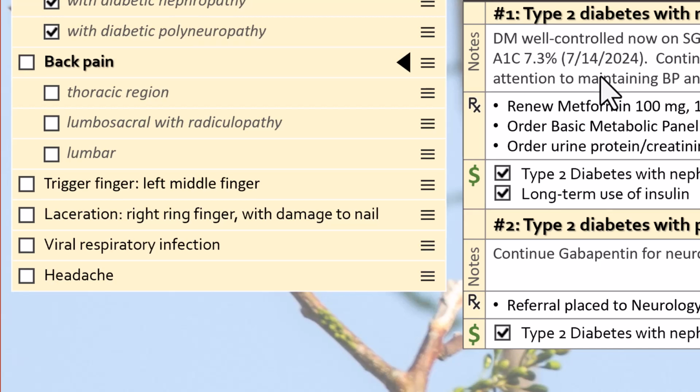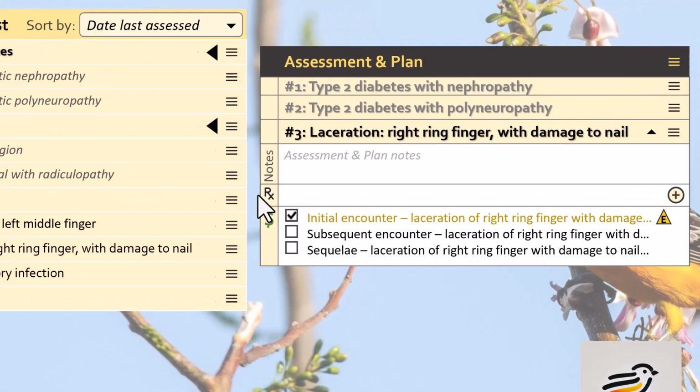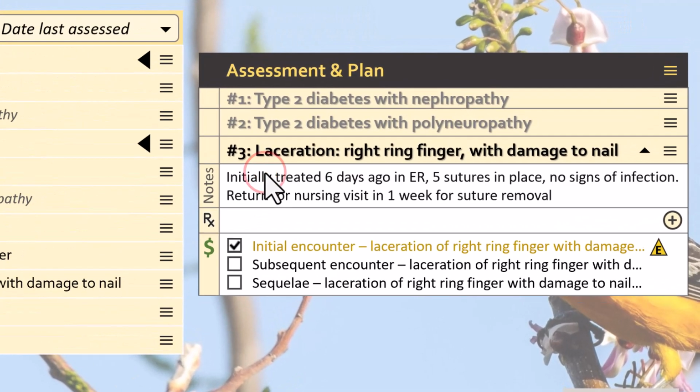Let's imagine we're assessing that today. I'm going to go ahead and put in my plan. I'm not going to add any particular orders. And if you look down here in the coding section, you'll see there are 3 sub-diagnoses depending on whether this is an initial or a follow-up encounter, etc. This is all mandated by the way ICD-10 is set up. And as you can see, it's set up this way for some diagnoses, like a finger injury, but not for others, like diabetes.